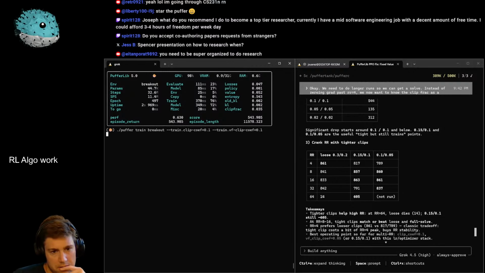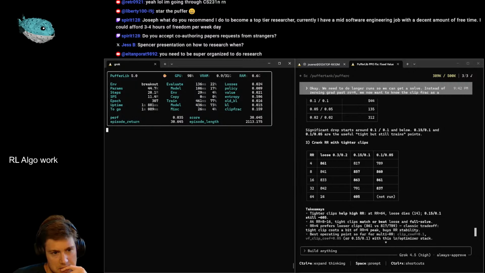3%. Wait. We're measuring clip frac wrong then.